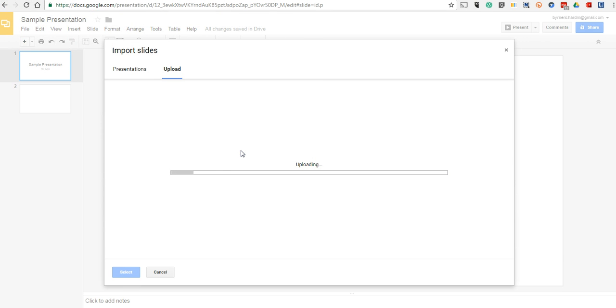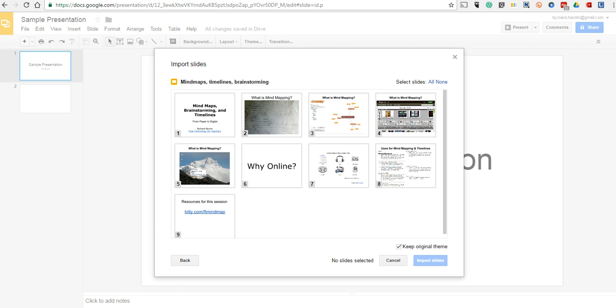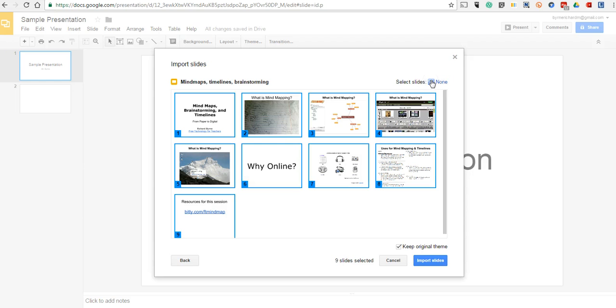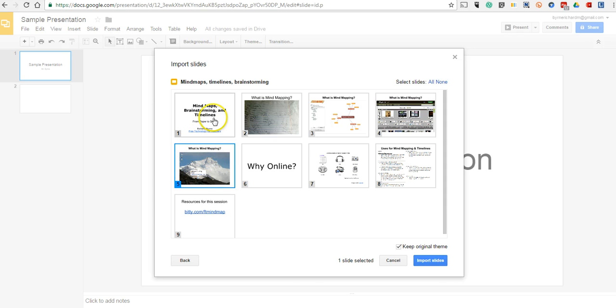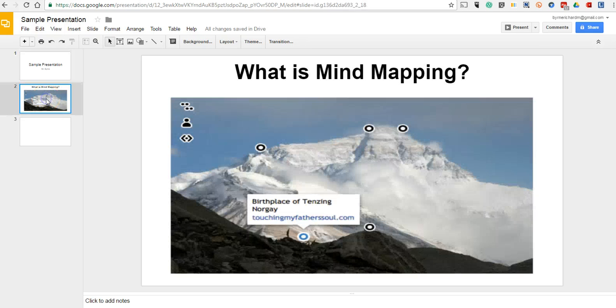And so we'll upload this, and once it's uploaded, we can select the individual slides that we want to use in the presentation, or we can choose to use all of the slides in the presentation. So here we see those slides, and I can say I want to use all of the slides by clicking that option, or I can say none and then choose just one of them and import that slide, and now it appears here in my Google Slides presentation.